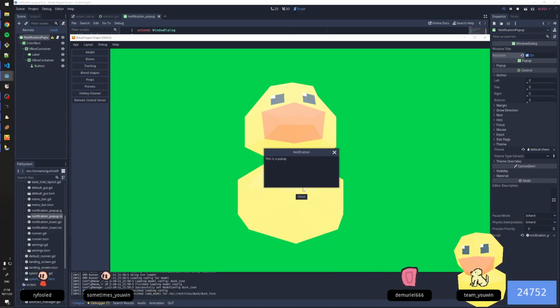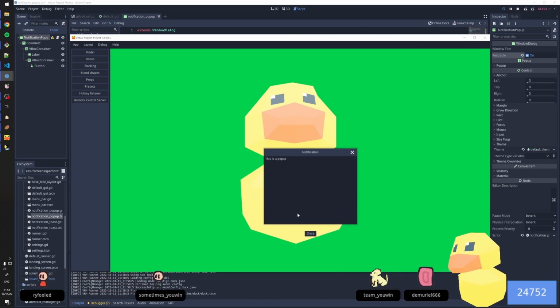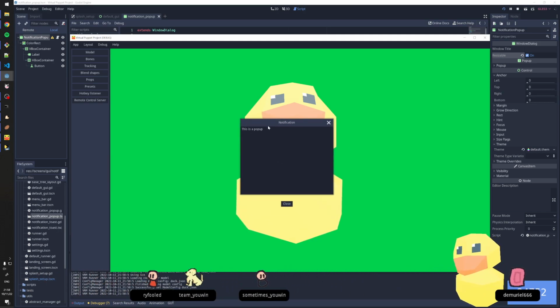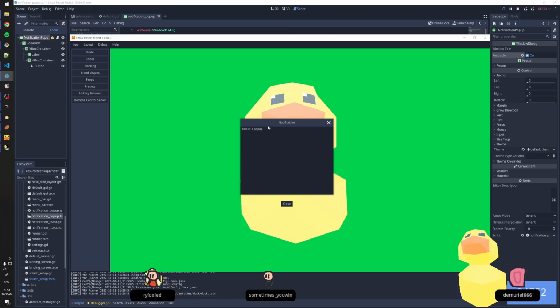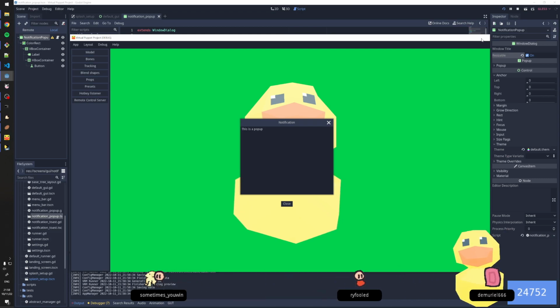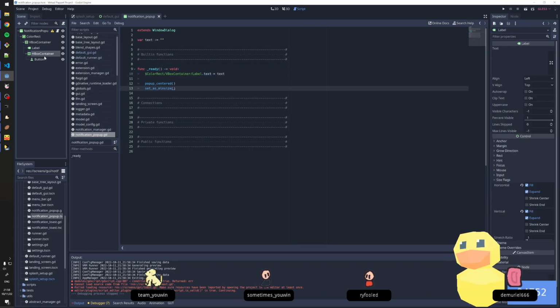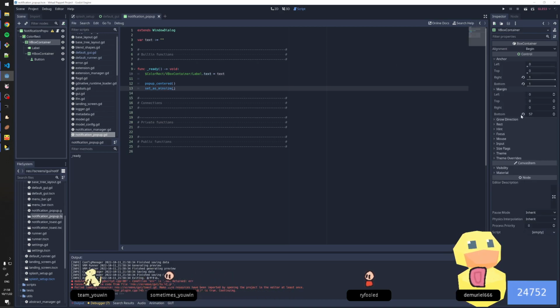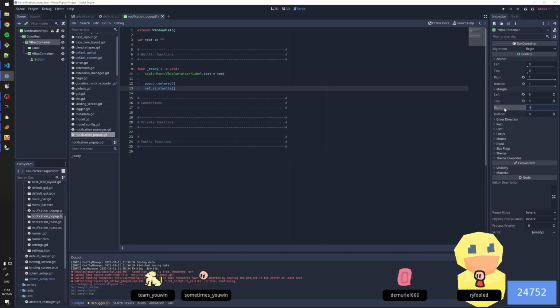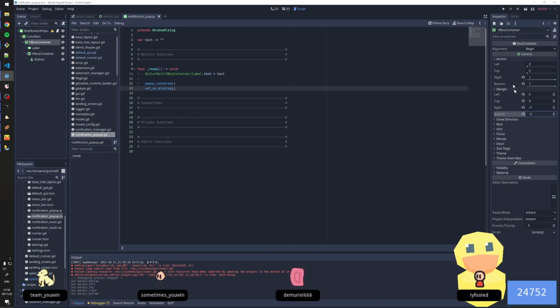Oh, that's kind of... What the heck? How does this work? It's a bit weird. A bit funky. What the heck? Oh, it's because the margin's all kinds of messed up. So we want this to be 5, 5, -5, -5.